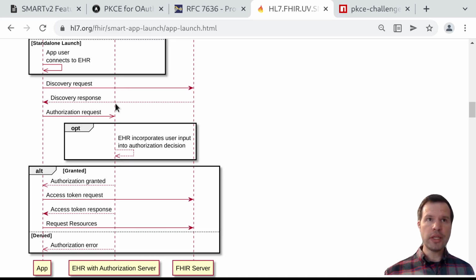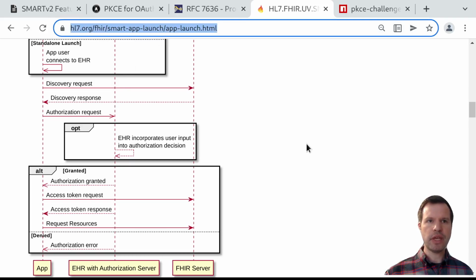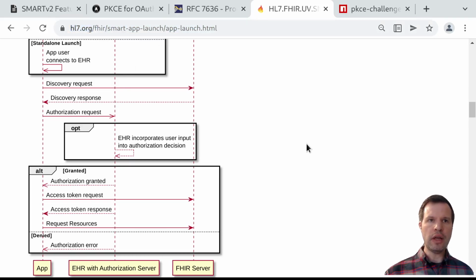And as a quick orientation here, the diagram on the screen here is part of the Smart app launch specification. And we're looking at the OAuth flow, where an app is able to connect to an EHR by talking to the authorization server to get an access token that it can then use to talk to the FHIR server. And the authorization request is what sends the user over to the EHR's authorization screen. So typically the user might sign in and decide whether to approve a certain app. And then once the user makes that decision, whether to grant or deny access, they're sent back to the app.